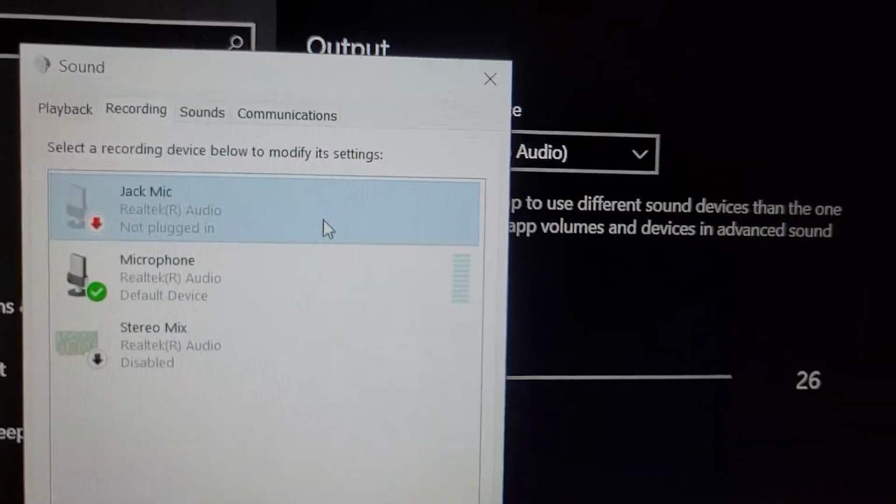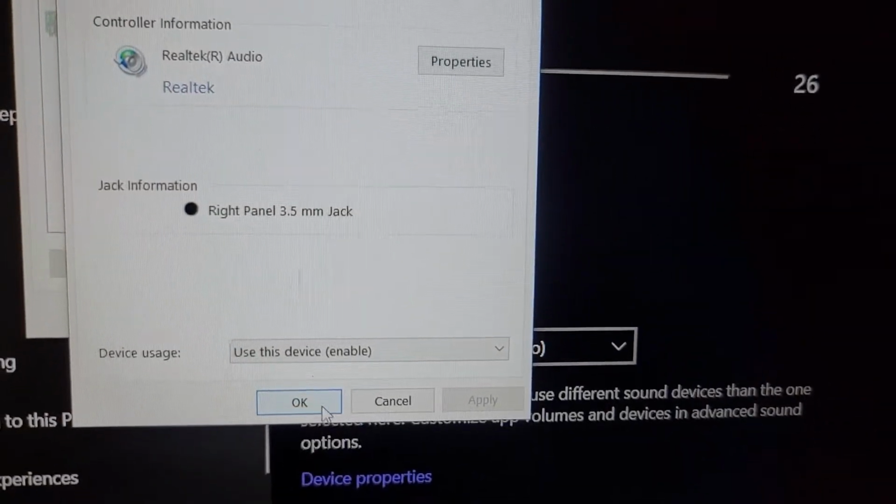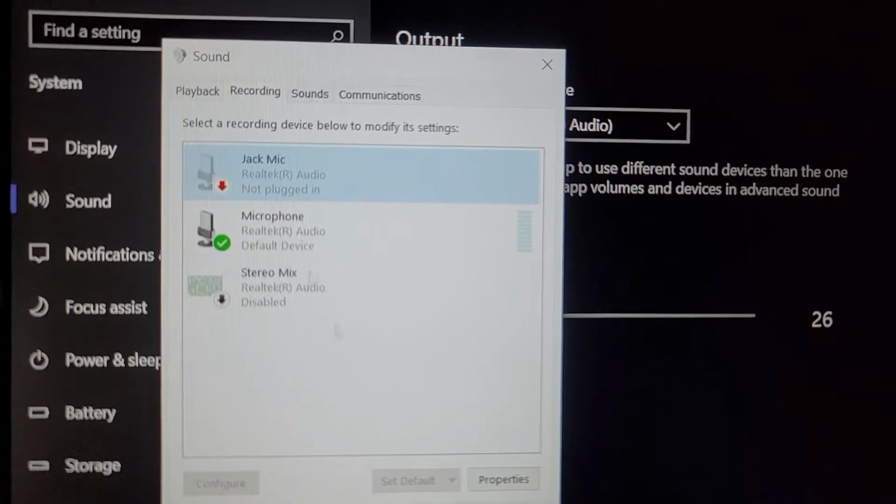So I'm like, well, what the heck? I've tried to disable it and nothing really was working. See, it says it's enabled, use the device, and it's still saying it's not plugged in, like it's not even there. Well, obviously it's plugged in, as you can see.